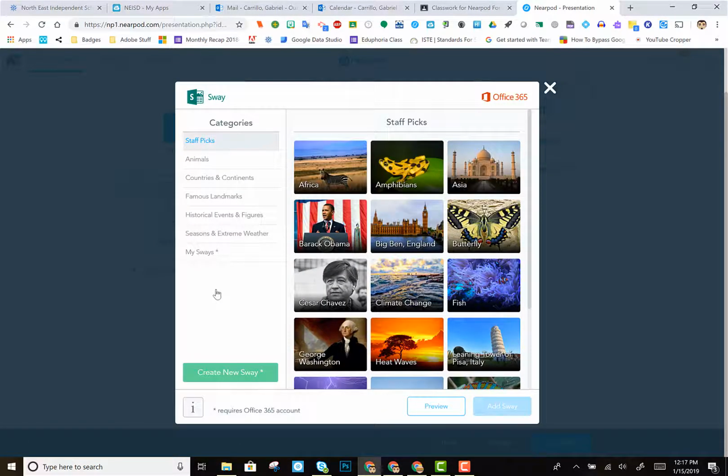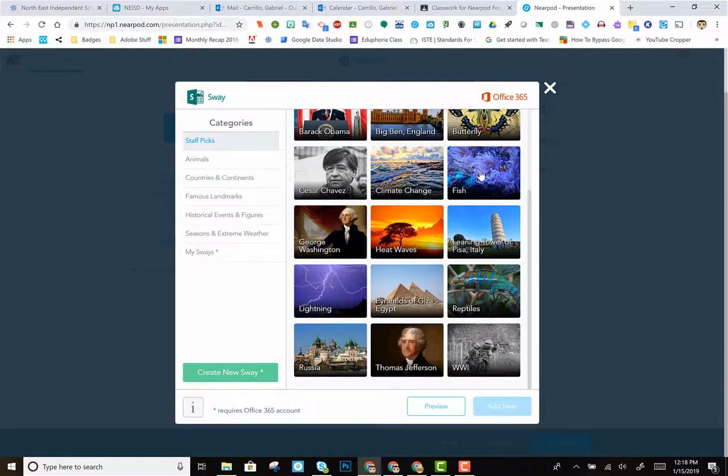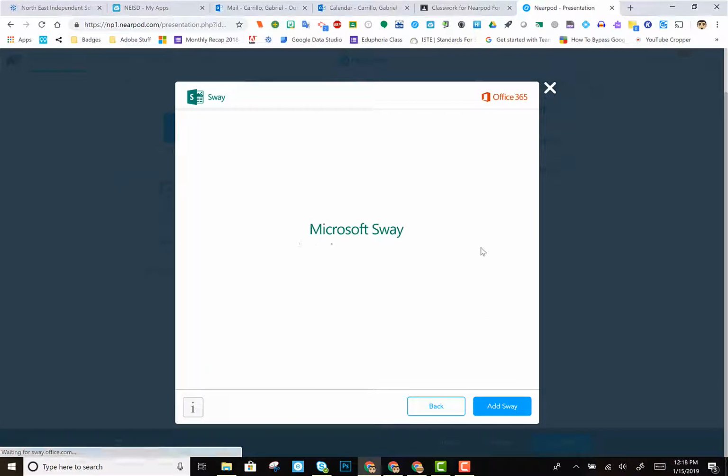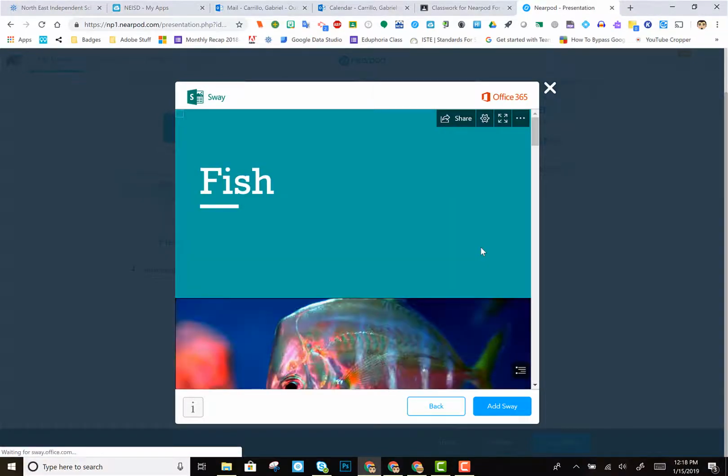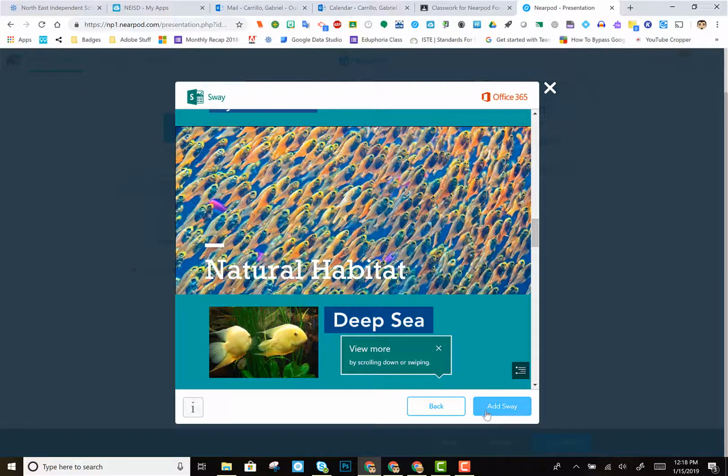If you're unfamiliar with Sway, that's a whole other training on its own. However, you can preview and add something from the public library of Sways that Nearpod has to offer. So I'm going to go ahead and look at this fish one and preview it to see if it's something that fits my particular needs, and if I choose so, beautiful fish. If I choose to do so, I can add that Sway.